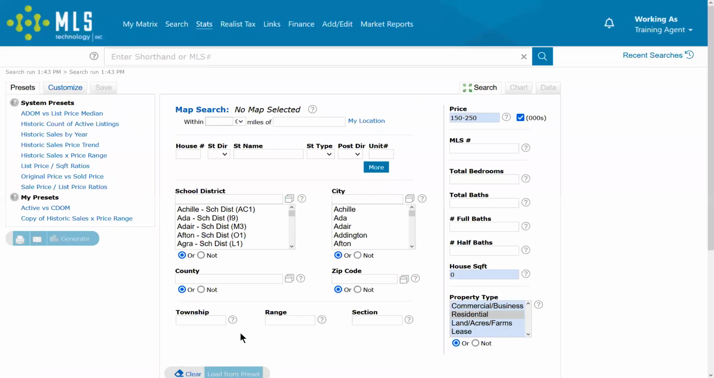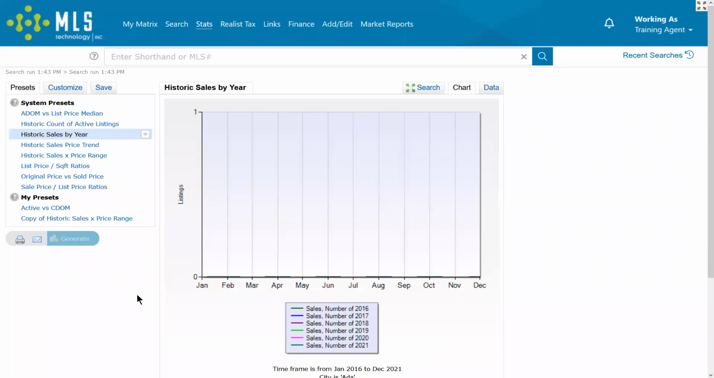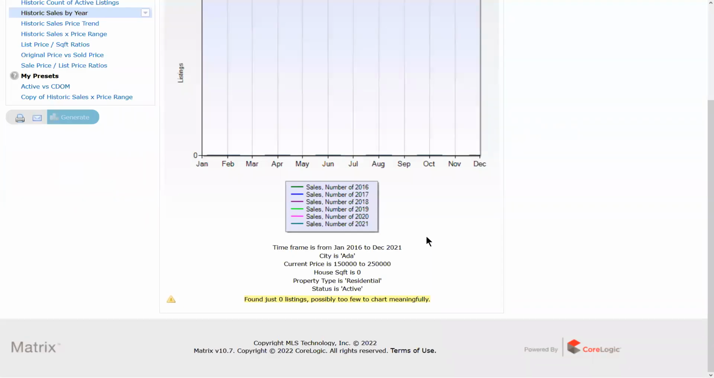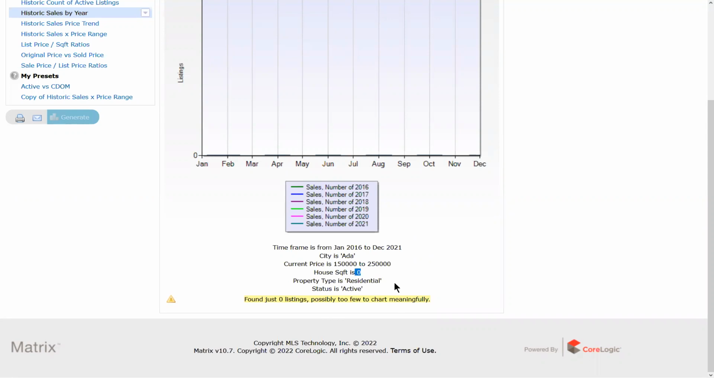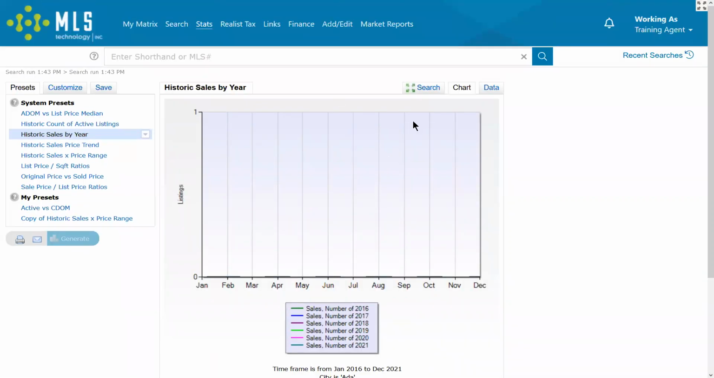Now charts is going to provide effectively a search, but instead of providing just the results, it's going to take the search criteria and turn that into a chart of some kind. So for instance, I'm going to say residential between this price range, historic sales by year, generate. Oh, the house square footage is 0. That's what I'm still dealing with. Anyway, I kind of shot myself in the foot on using this example, but this is the basic idea.